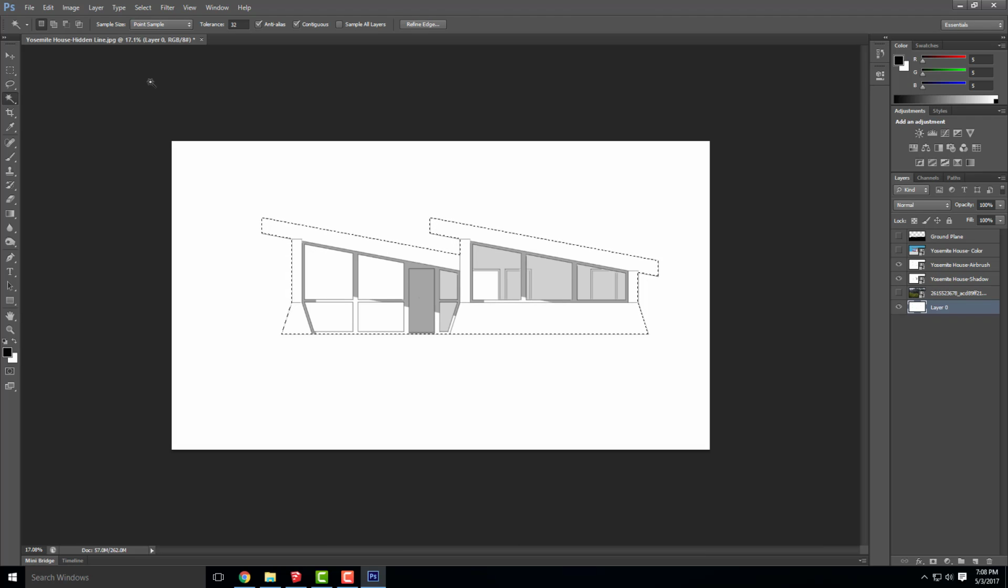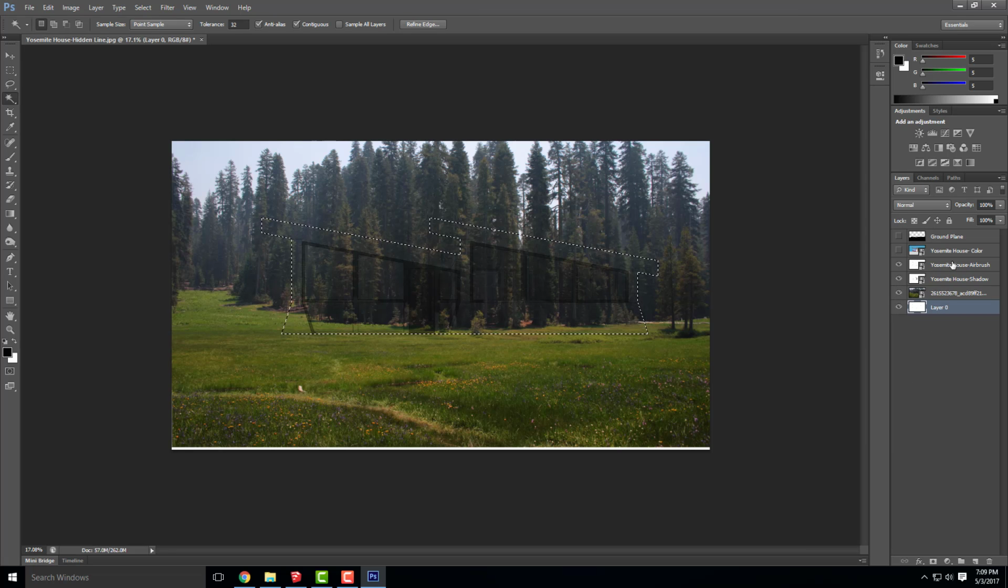Okay, so I am not going to select these windows for now. I'll go back and kind of show you how to do that in a few minutes. I'm going to keep it relatively simple for this go around. So now that I have this cabin selected, I can go ahead and turn back on my background layer that I created. I'm going to select that background layer, and I'm going to click on add layer mask.